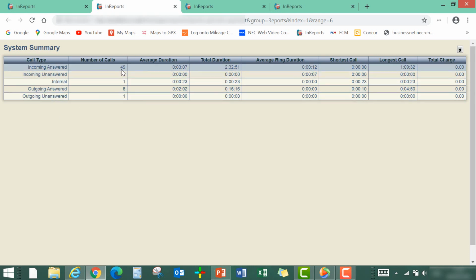Again, don't worry too much about the actual data in here because this is taken from my demo kit, so obviously there'll be a lot more cool information on a live customer. But we can see here there's incoming unanswered, so that's an important one. We can see how many missed calls we've taken for the month, or not taken should I say, how many internal, how many outgoing answered, and how many outgoing calls that weren't answered. So some good information there.